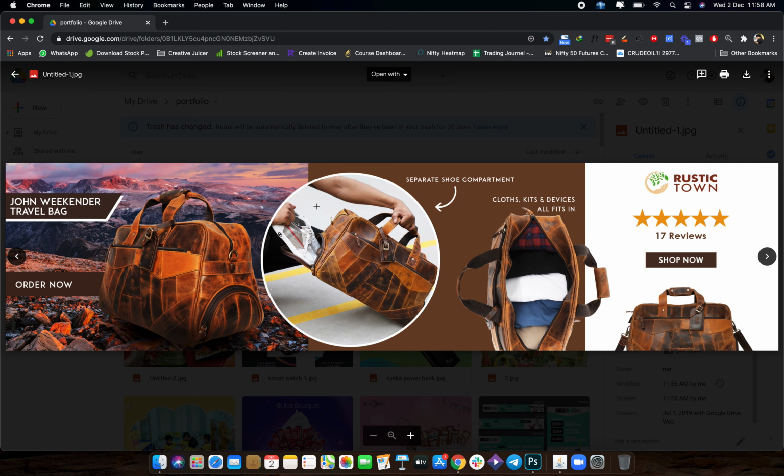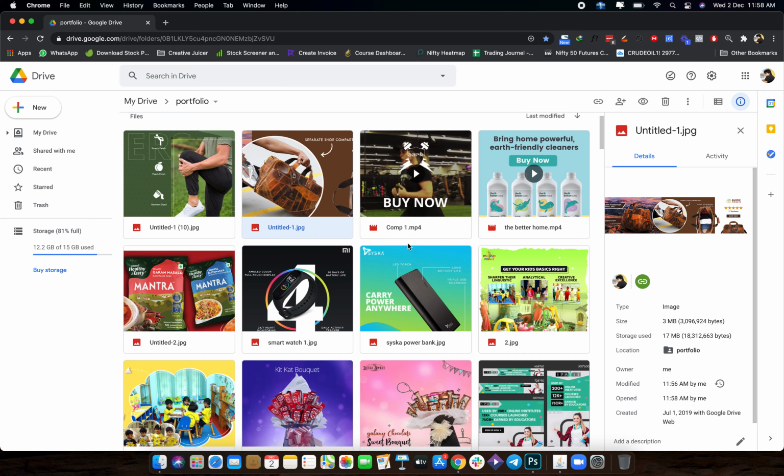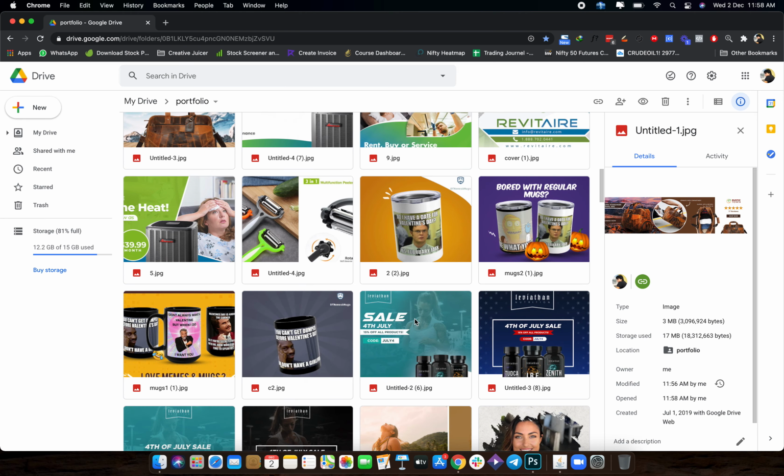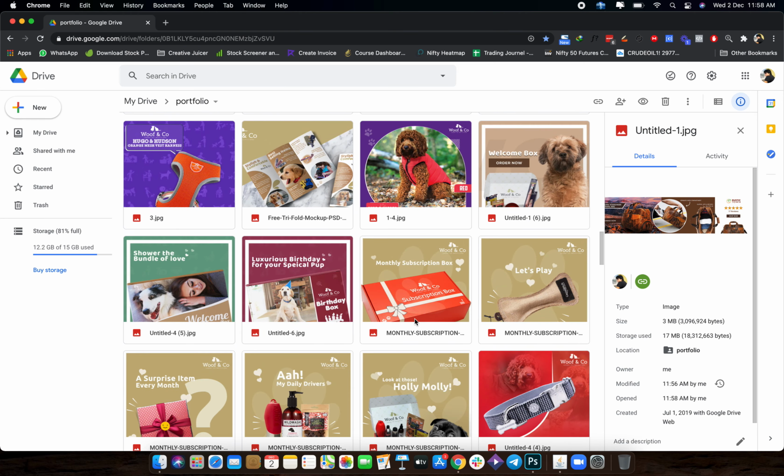Let's see another one. This is also, I believe, 4 or 5 cards. Look how we are featuring one single product, and we are breaking it down into various parts. In the first one we are introducing the product with a CTA button, and then we are showing the features of the product, and then we are showing that it has this many reviews, and you can shop now with a CTA button. Let's see some more examples of how a continuous carousel looks.